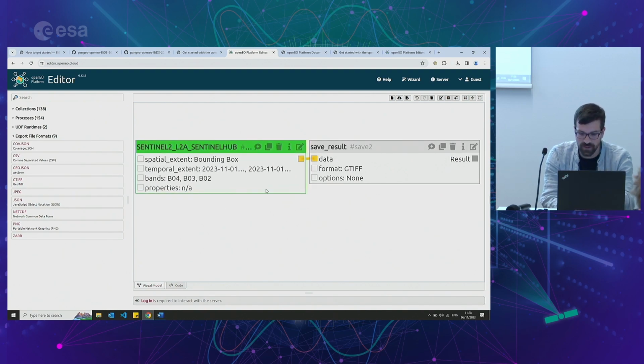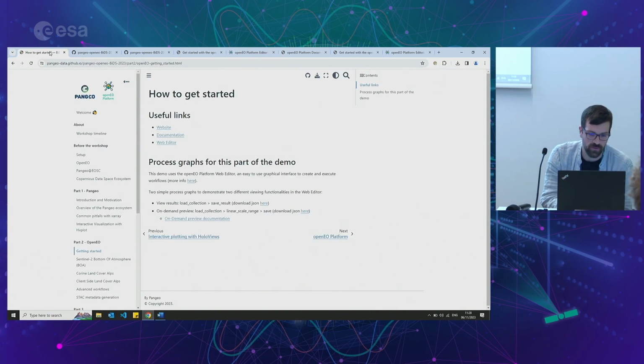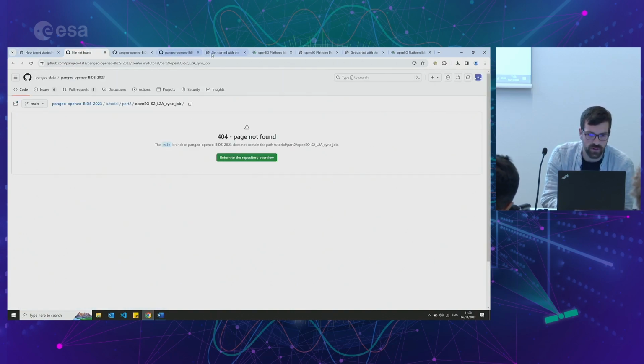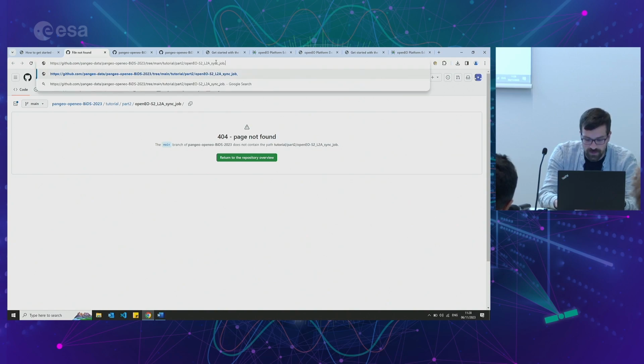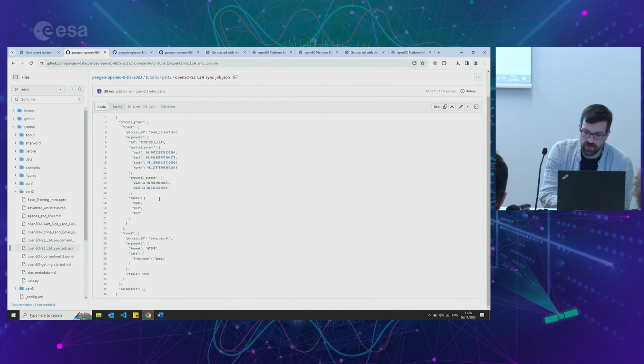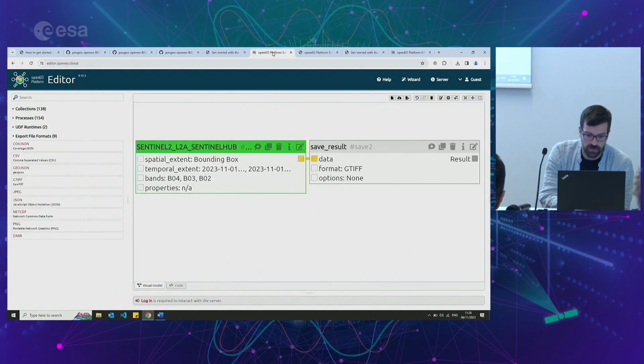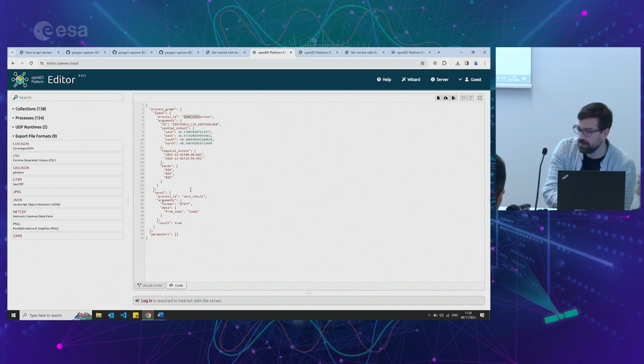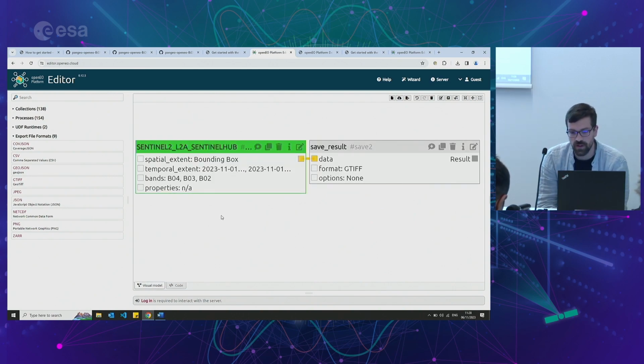For those who didn't manage to recreate this now or want to take a look at this later, on the website for the workshop, also in this Getting Started session, I linked the JSON of this. It's not yet updated, but there you find the same process graph, and you can just download it and then drag and drop it into this window here, or copy the JSON structure into this code section here, and then you will have the same process graph.